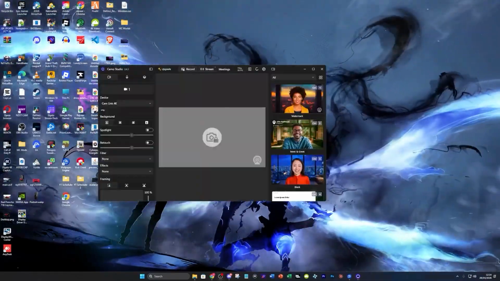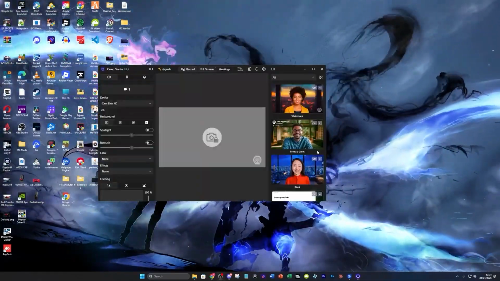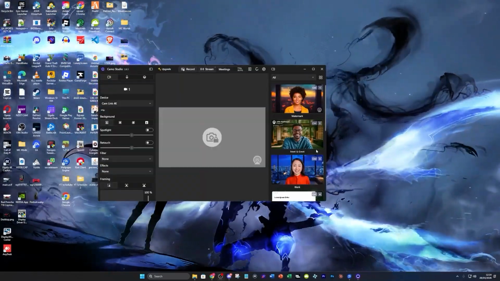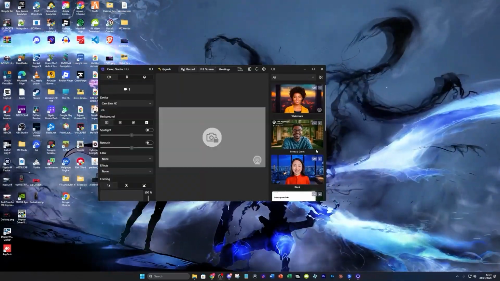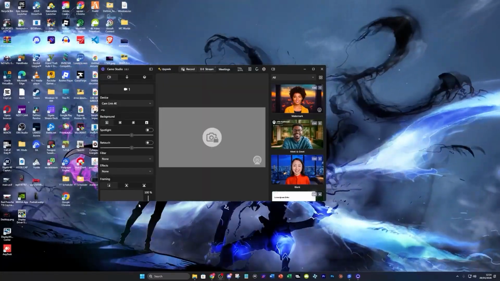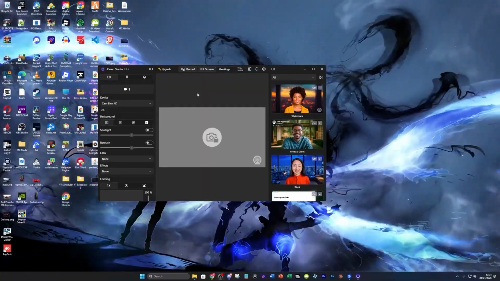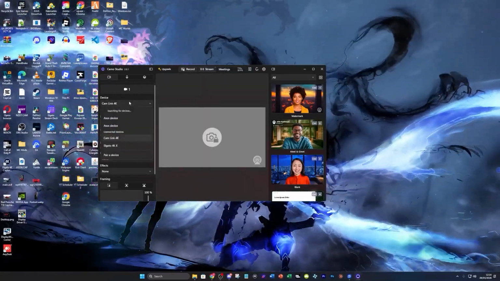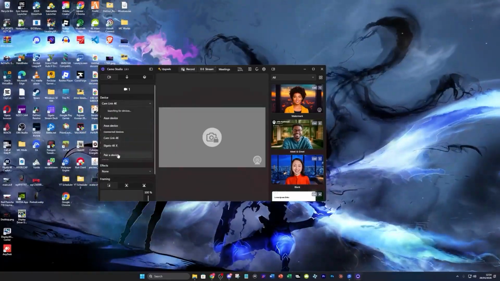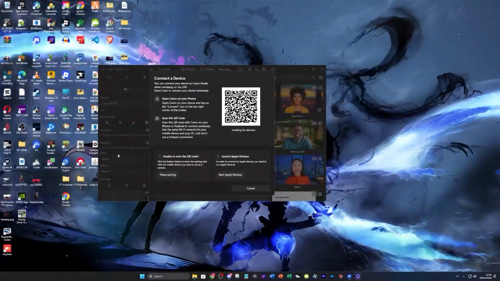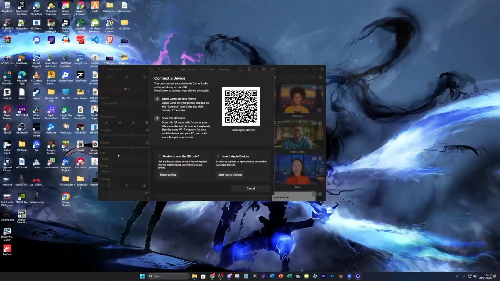Just wait for it to install properly. Okay, so now what you have to do is within the application on your phone, tap the Wi-Fi symbol, and it's going to ask you to connect. It says open the device drop down in Camo Studio on your computer. So in my instance, the device drop down is going to be right here. Then what we're going to do is press pair a device. And then on your phone, scan the QR code.